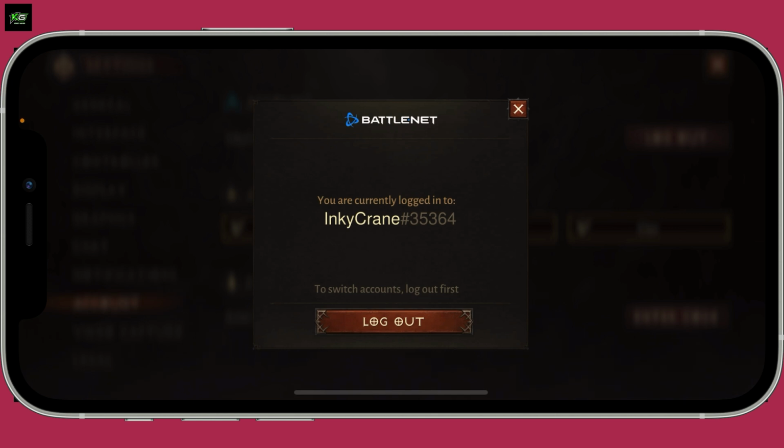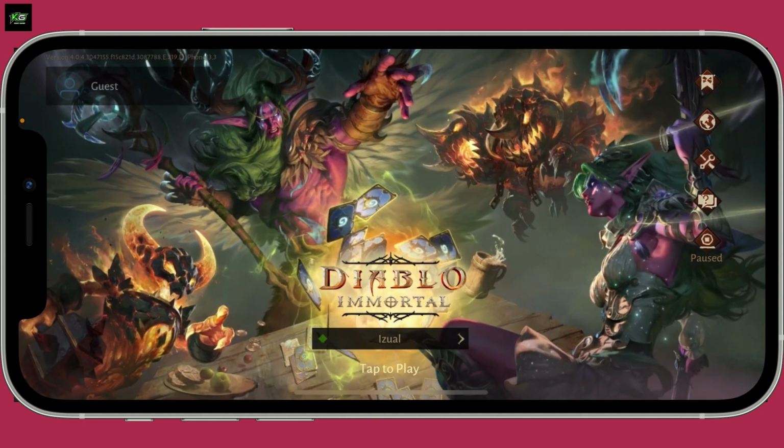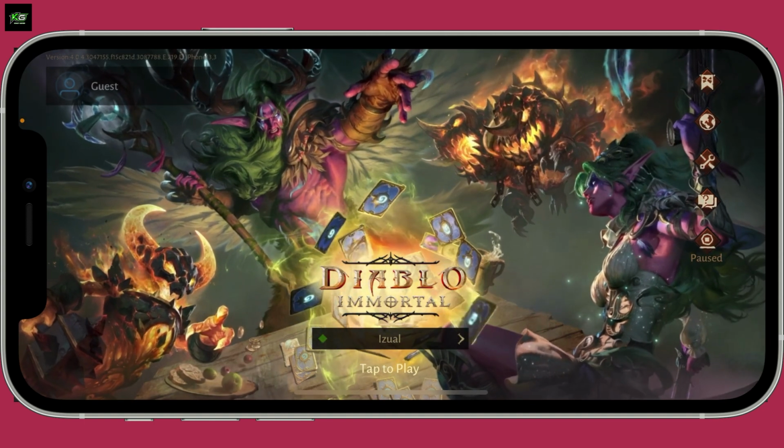Just make sure to confirm by tapping logout once again once you press logout, and that will be it. That's how you easily log out of Diablo Immortal.